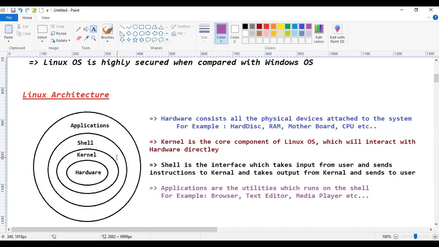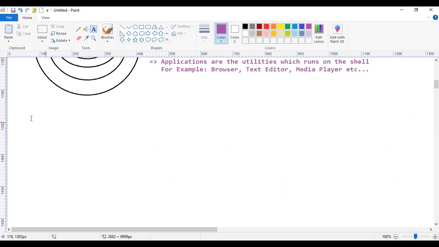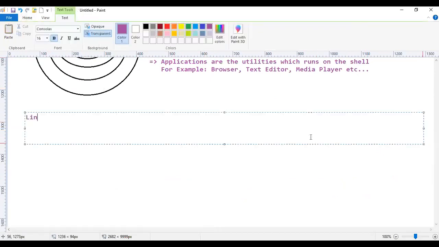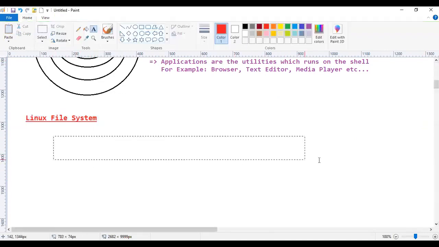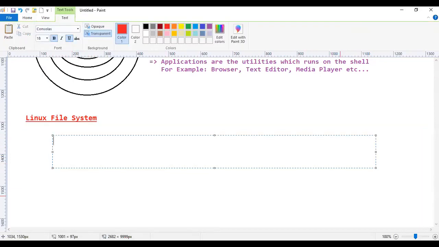Now, after the Linux architecture, we need to understand the Linux file system. In Linux, everything is treated as a file only, guys. What is the Linux file system? In the Linux operating system, everything will be treated as a file only.